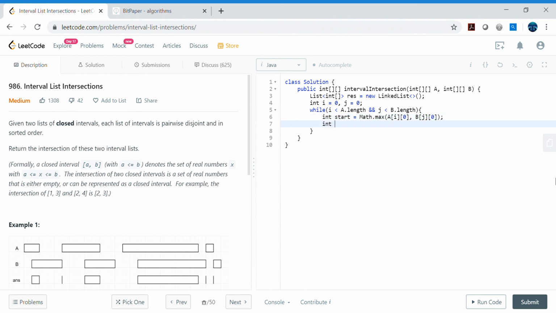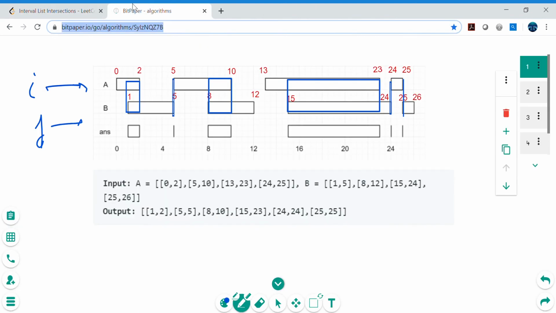So this is start, and what is end? End will be Math.min of a[i][1] comma b[j][1]. Now let's add these to our result list, that is start comma end. Now it is time to move the pointer. How are we going to move the pointer? Based on the end, as we have seen here.